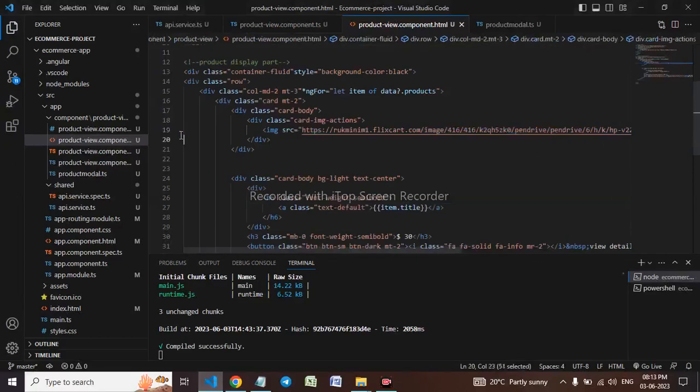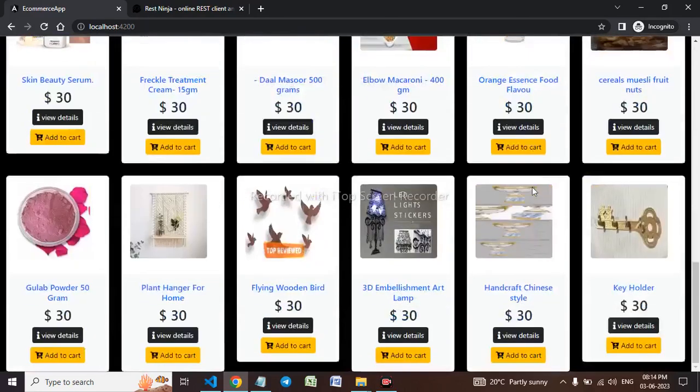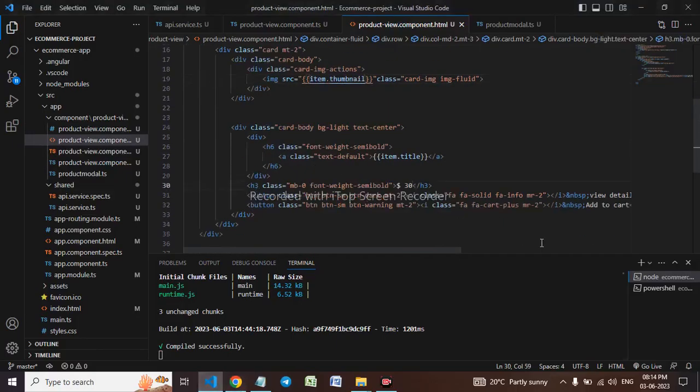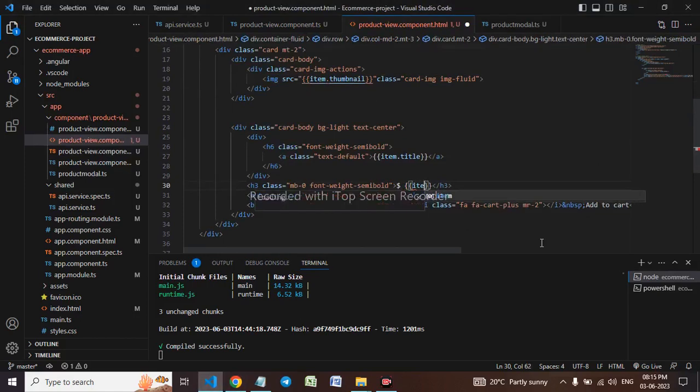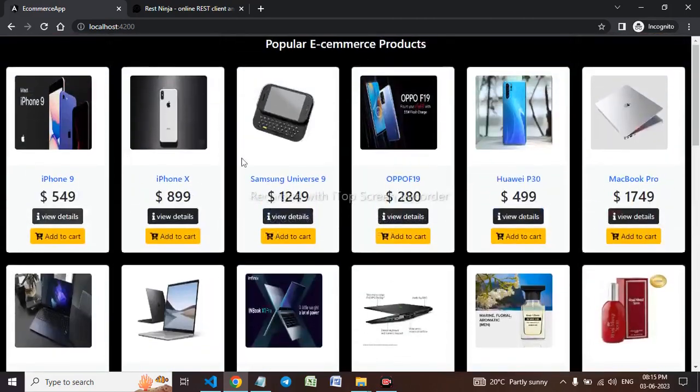So let me remove this. So this is item.thumbnail. After using thumbnail, you can see all the pictures has come which are coming from that API. So price I need to use. Here $30 is by default. So item.price. Yes, we can see every price has been coming. So API integration for this part is done.